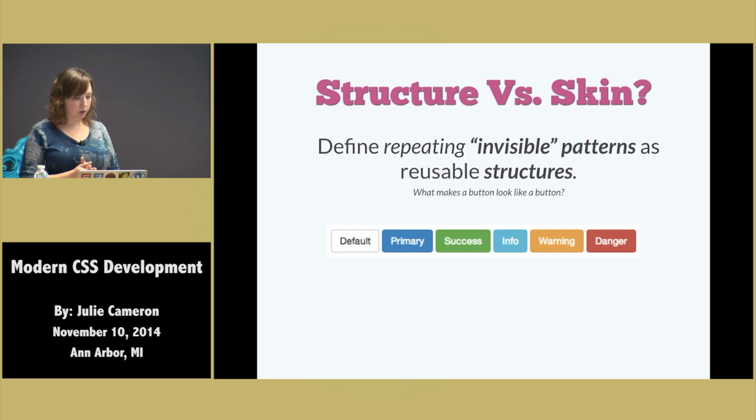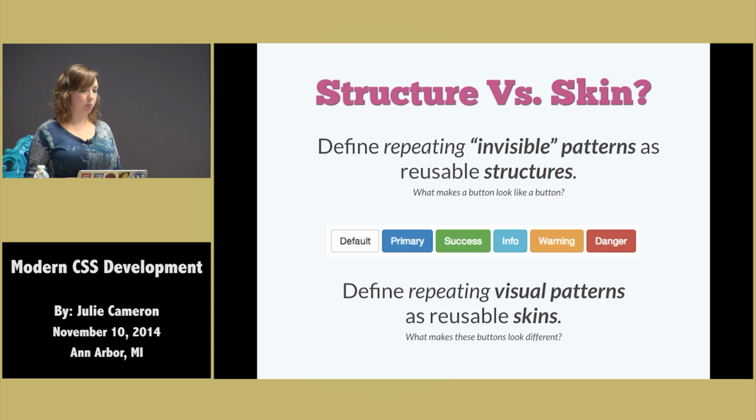All right, so structure is defined as repeating invisible patterns as reusable structures. So this is essentially asking what makes these buttons look like buttons. That's the structure. Now, skins are defined as repeating visual patterns as reusable skins. So what makes these buttons look different from each other? How are they skinned differently?